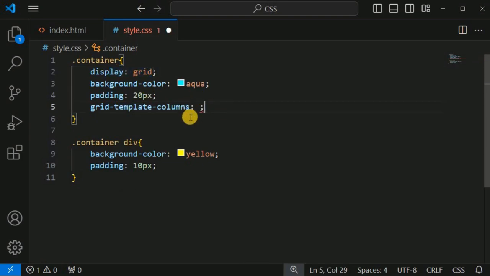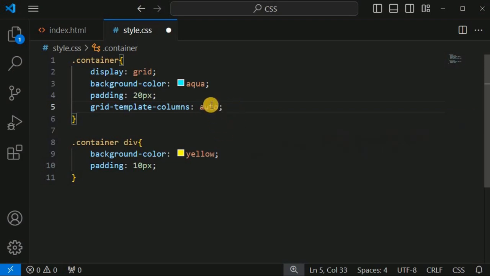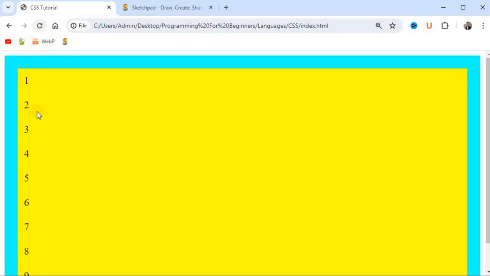By default it is just having one column, and we are supposed to provide the width of all the columns, separated by the space character. Let's say we want the width to be set automatically by the browser, so we can simply provide the auto keyword. Now this means only one column will be present. Let me save this file and reload this page on the browser. As you can see, there is no change right now, because we are telling the grid layout to have only one column.